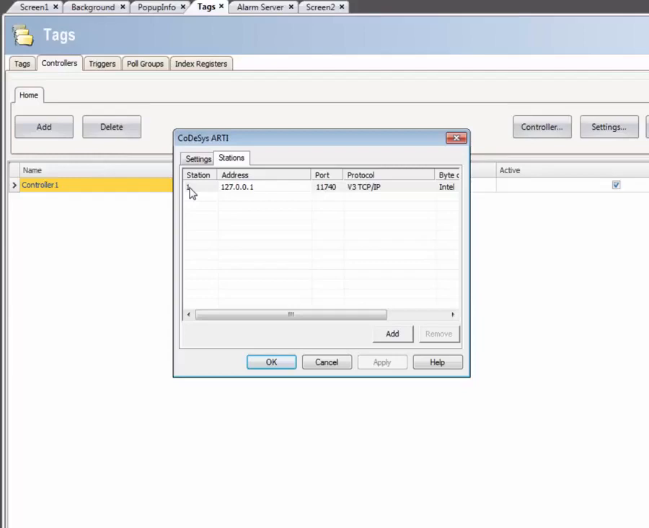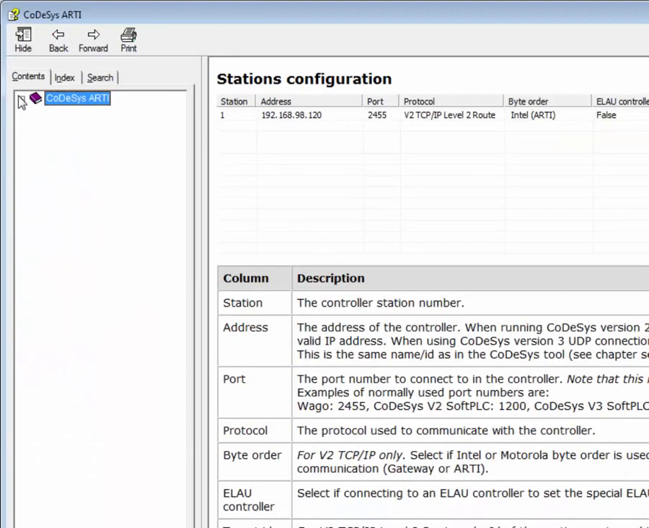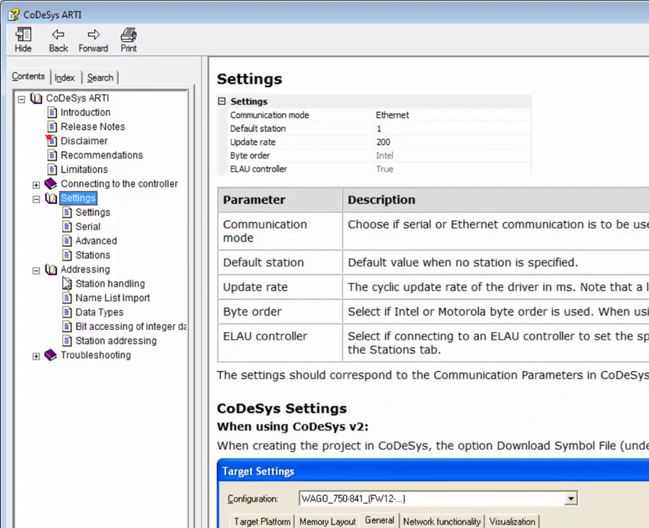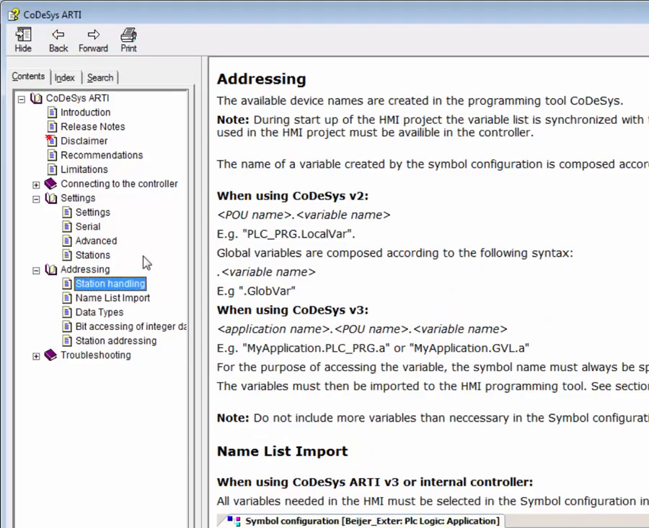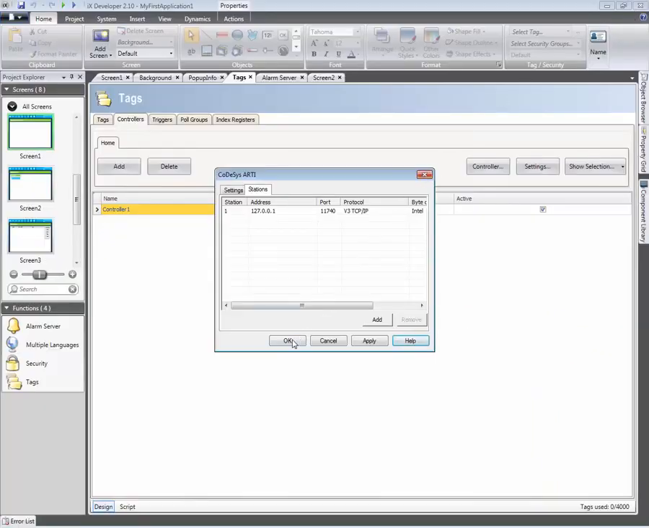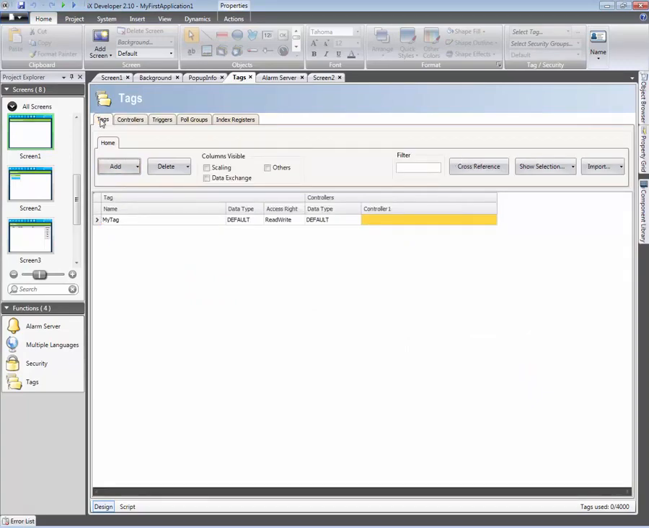127.0.0.1 is used. If you're unsure about settings or addressing, a help file can be accessed by clicking on the Help button. Each communication driver has a unique help file and contains information such as release notes, settings, and addressing. Many of the drivers have an import module. This means that tags can be imported from the tag files generated by the PLC programming software.